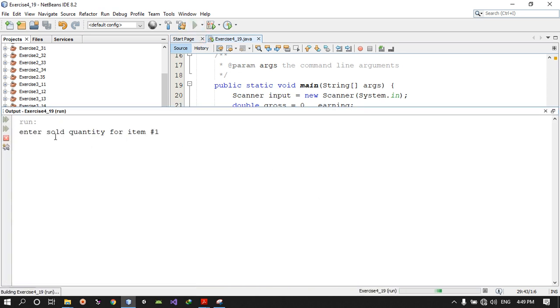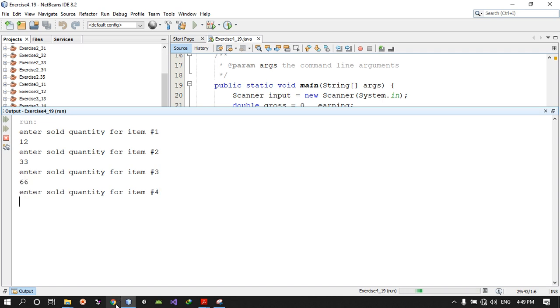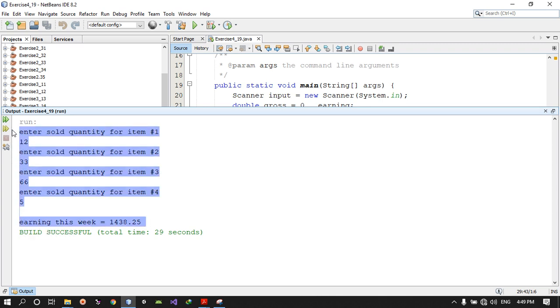Now it's asking us to enter the sold quantity for item 1. Suppose we sold 12 of item 1, from item number 2 we have sold 33, for item 3 we have sold 66, for example, and the second one only 5, the fourth one. So let's check the output. Yes, the earning this week is 1438.25. This is completely correct.